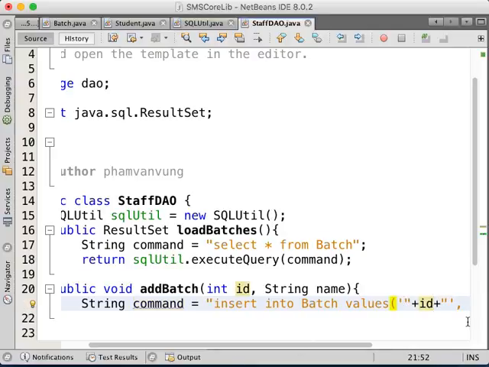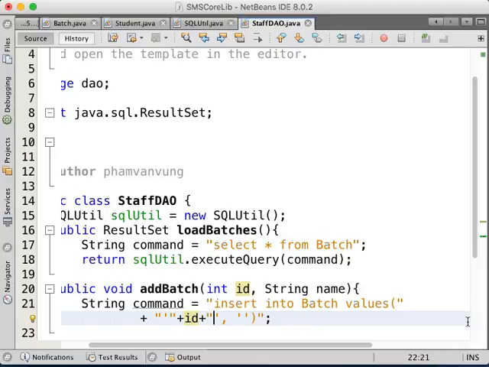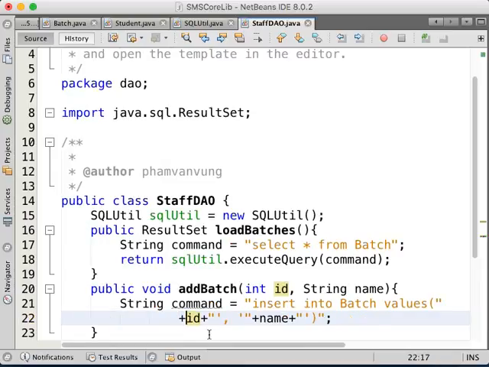Let me break it down. Then inside here we add this quote in, and this quote in, and the name. Actually, for the ID we don't need the quote, so you don't need these. Because the ID is an integer, we don't need the quote. The single quote is used for the names only.